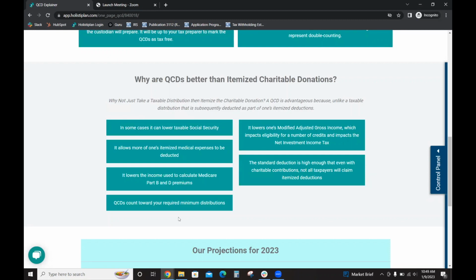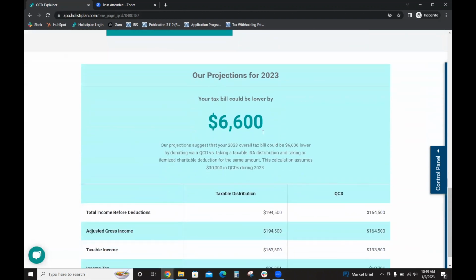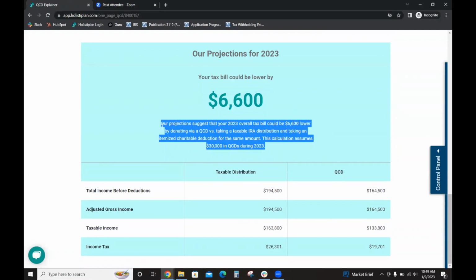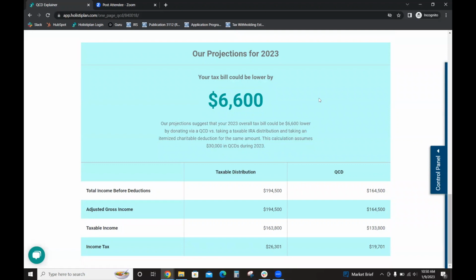looking at charitable giving from just a different perspective in the way of a QCD, and how sometimes that can be a more optimal tax situation for a client to give through a QCD versus itemizing. And that's what this will show. So we remember that $6,600 amount that we talked about before. And this is basically stating, and this will talk you through it if you're sitting down with the client.